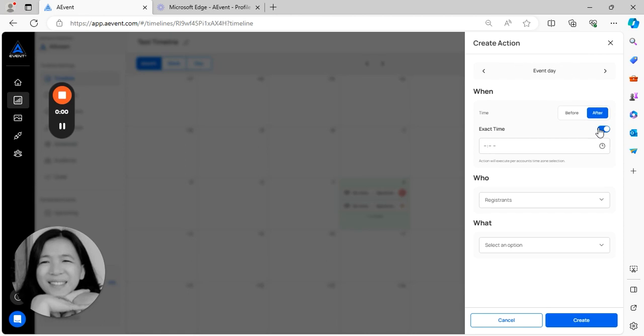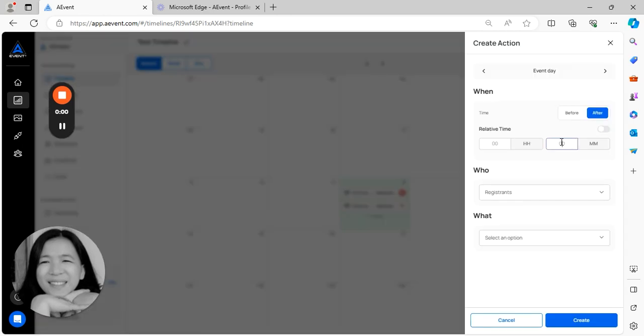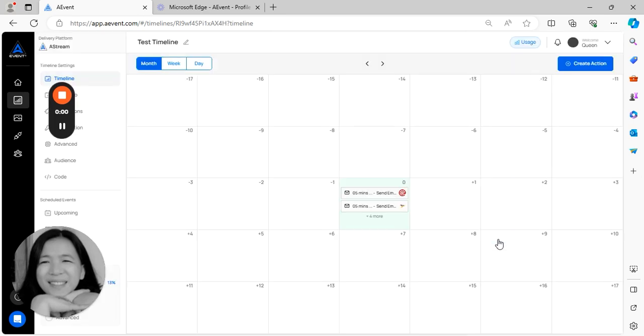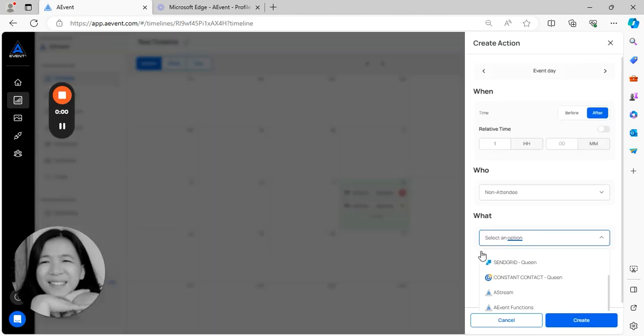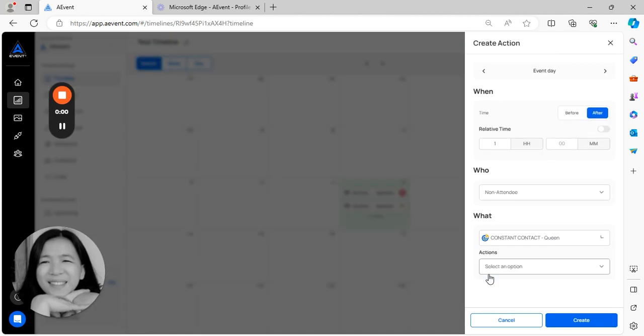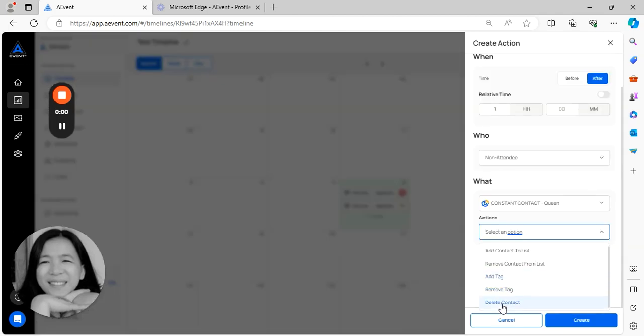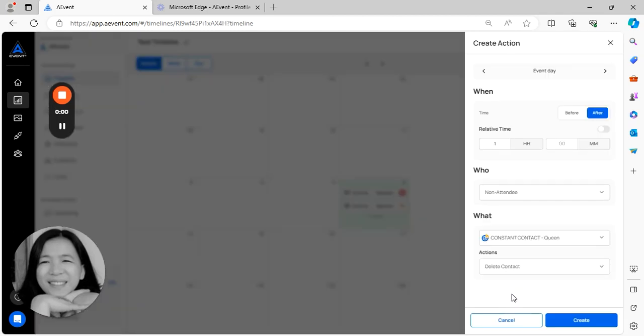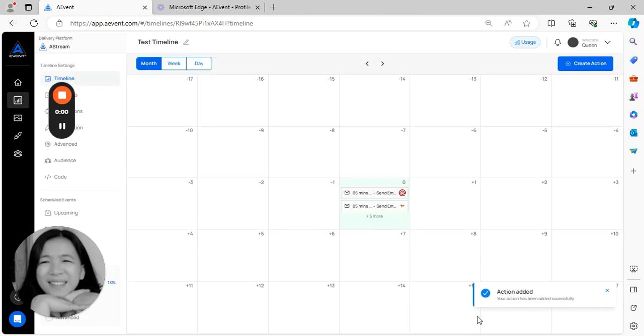day, event day, and this will be set up 1 hour after the event has started. So I'll be targeting non-attendees, and I want to remove them from my constant contact integration. So simply select delete contact and click on create from the bottom. So we have successfully added that action as well.